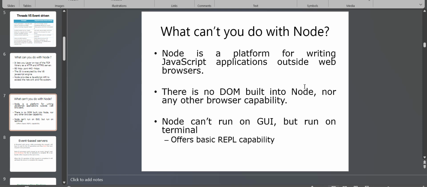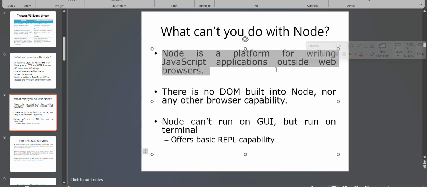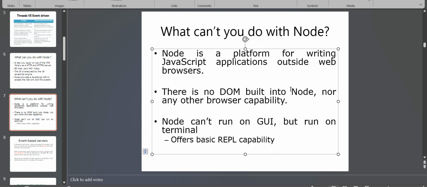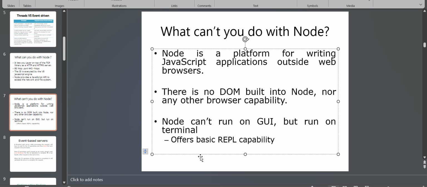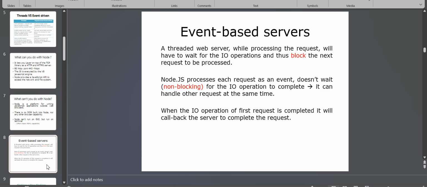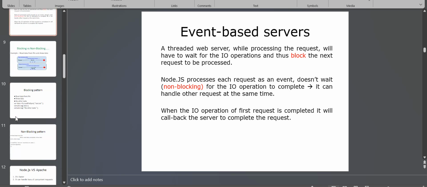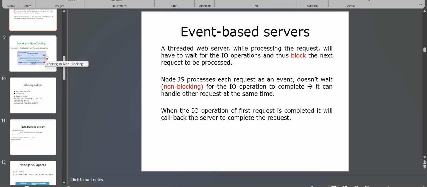Now what you can't do with Node.js is another question for many developers in the architecture team. Basically, it's just a platform for JavaScript applications running outside the web server. Since it's a backend platform, there is no DOM built into Node, nor any other browser capability, and it can't run on a GUI, only on the terminal. Its event-based server follows the event-driven architecture, which waits for input-output operations for processing the HTTP request.